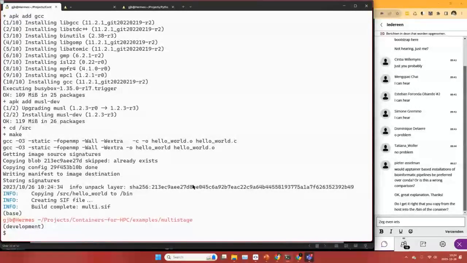No, I'm not copying from the host. I'm copying from the image in the previous stage. So this application, hello world, does not exist literally on the file system of my host. It only exists within the file system associated with the first build stage, which is called build. So that's why, let me go back to the recipe.